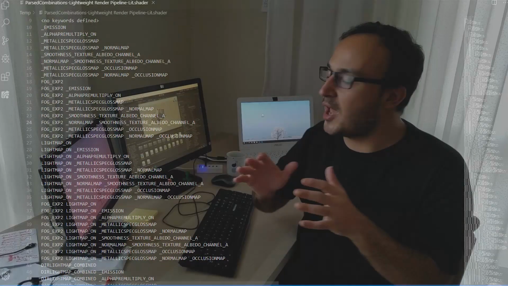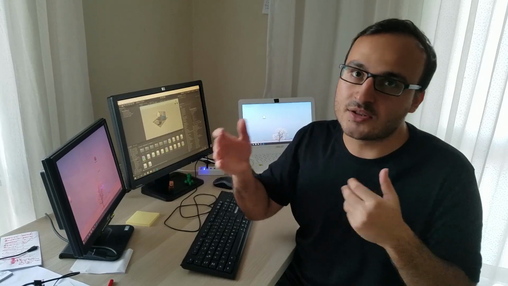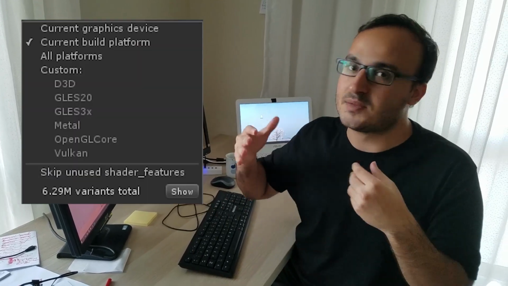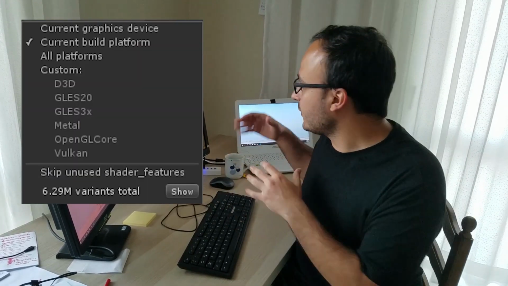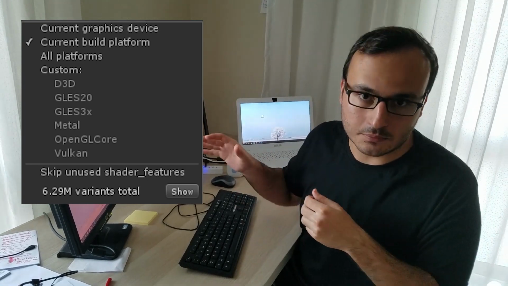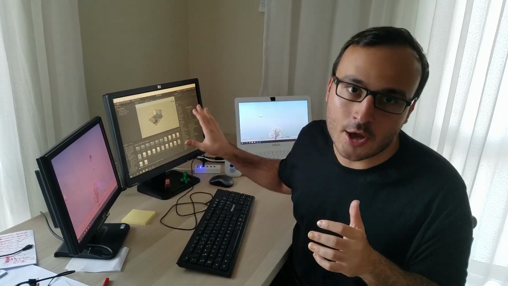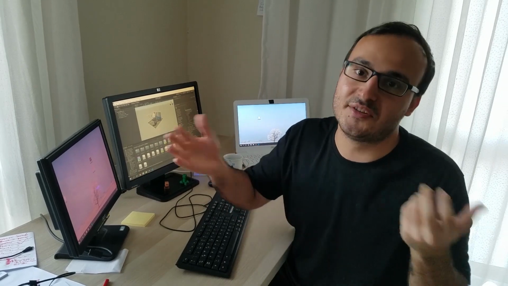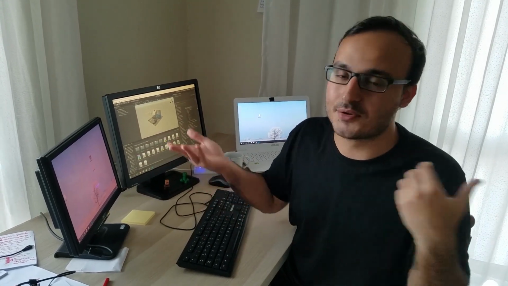So you can try to reduce as many features and as many variants as you can by looking at those counts. Just keep an eye on it and reduce the amount of shaders that you have, to be able to reduce the variants as well.